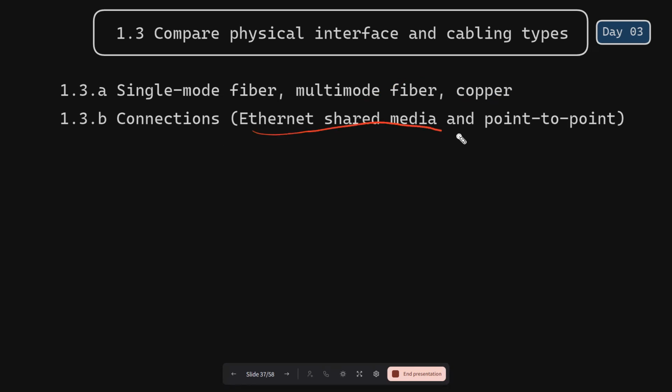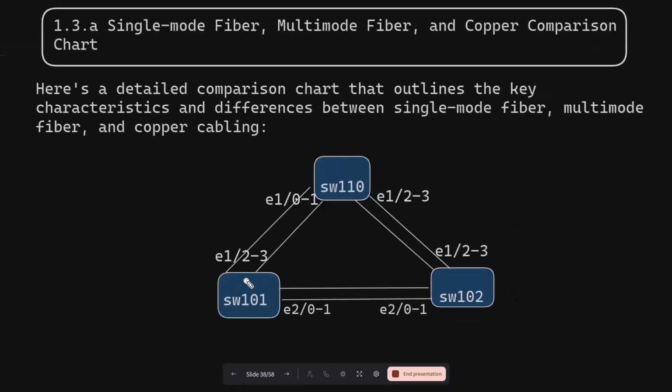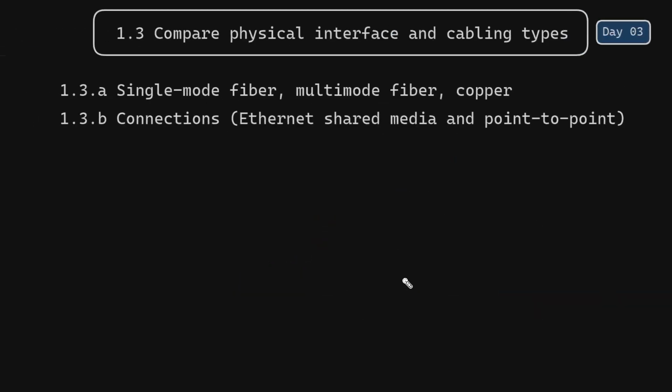Then you can see connection types. We have Ethernet, shared media, and point-to-point. In terms of networking, when you connect two devices back to back, like one router to another router, that is a point-to-point network. But suppose we have a switch, and that switch you are connecting with two different switches, then this is like Ethernet shared connectivity. One switch is connected with multiple switches. Or you can see point-to-multipoint type of connectivity as well.